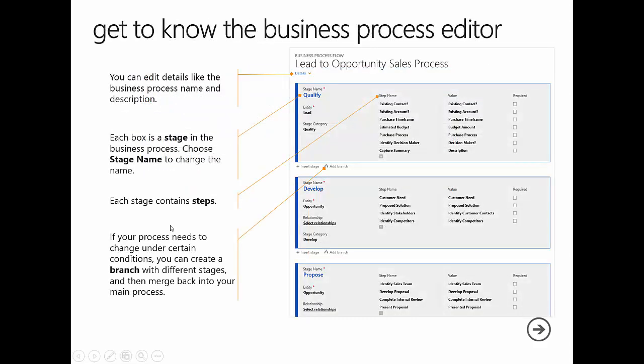Let's get to know the business process editor. You can edit details like the business process name and description, found here. Each box underneath is a stage in the business process. Choose the stage name to change the name. Each stage contains steps, as shown here.